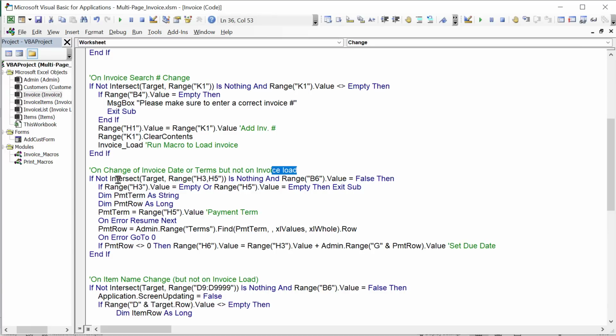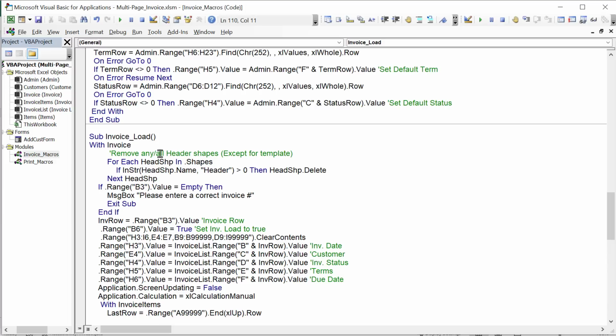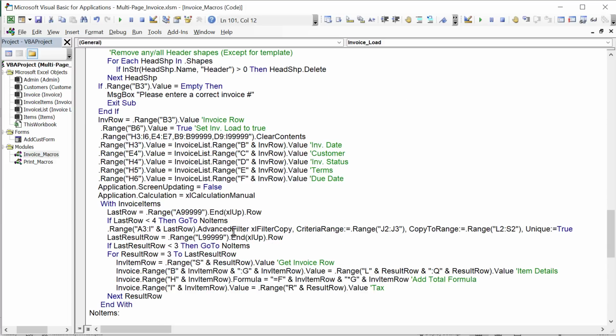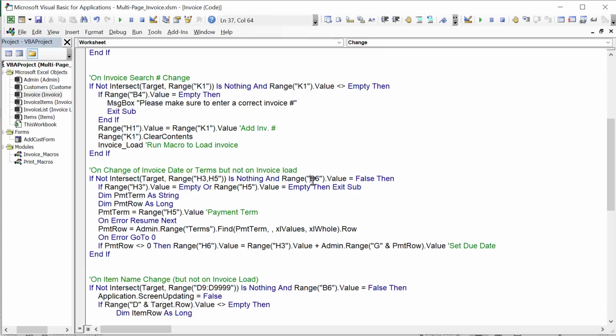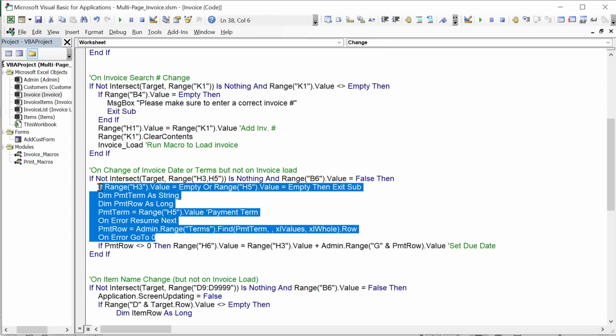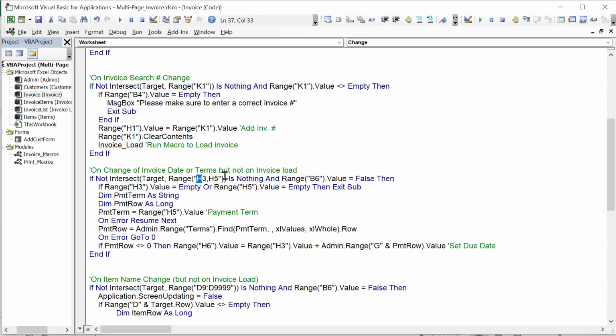If Not Intersect(Target, Range("H3:H5")) Is Nothing. That means when we make a change to H3 or H5 directly on this invoice sheet. And of course, B6 must equal False. This means not on invoice load. You'll see when we run the macro, just very briefly, when I run a macro called invoice load, I'm going to set B6 to True, and then it's going to go back to False before it ends. So we know that that's going to happen on invoice load. Okay, we'll go over that in just a moment. So we want to make sure that B6 is False, so nothing happens when the invoice is loading. The changes that are made to H3 and H5 won't happen when it's loading, only when it's not loading.